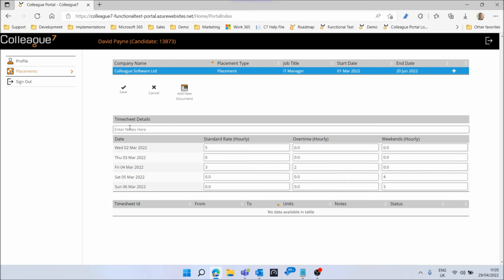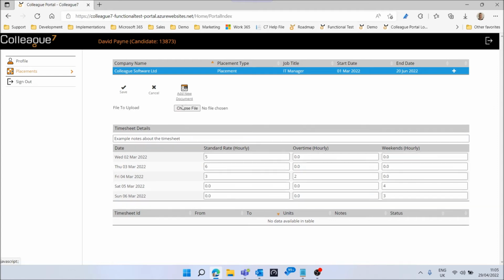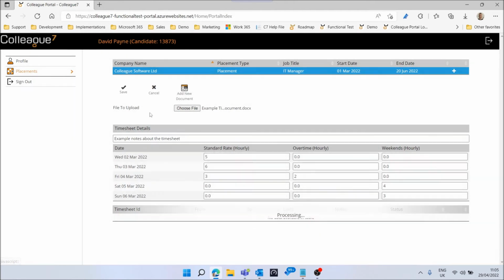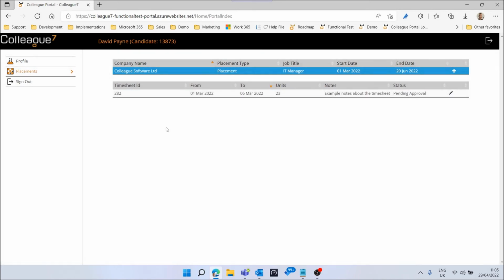What you can also do is enter some example notes about the timesheet into this area, and you can also add a document. So if you've got a document to upload, a supporting documentation in relation to the timesheet, they can hit choose file there, select a file, and that file is obviously going to be created alongside with the timesheet. So if we hit save there, that obviously creates our timesheet, it uploads the document, and from their perspective, what they now have is a timesheet which they have submitted that is pending approval.